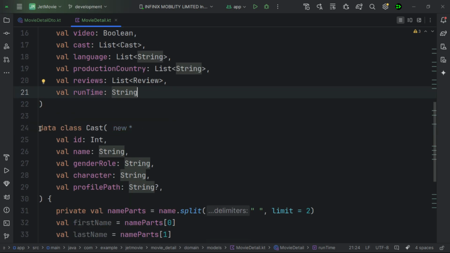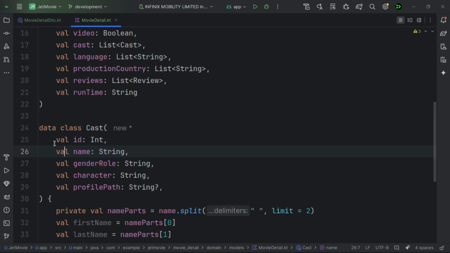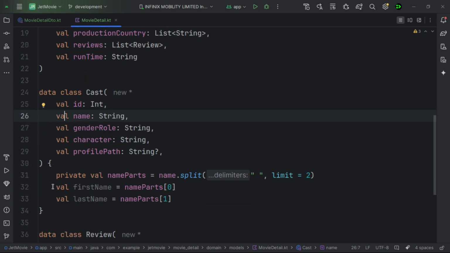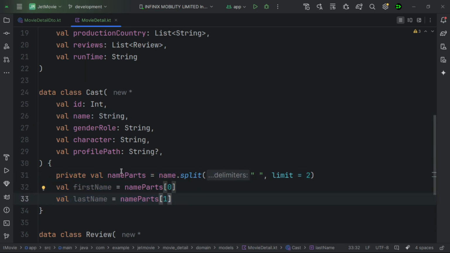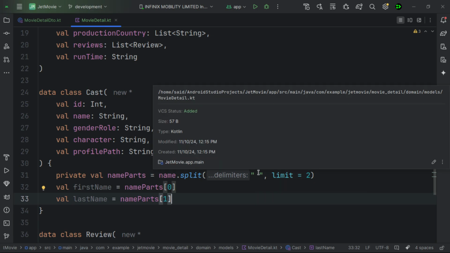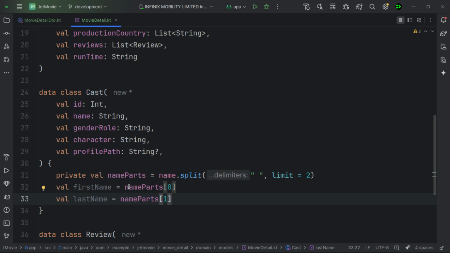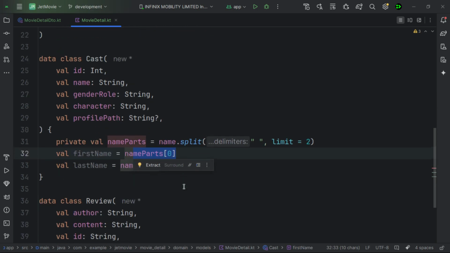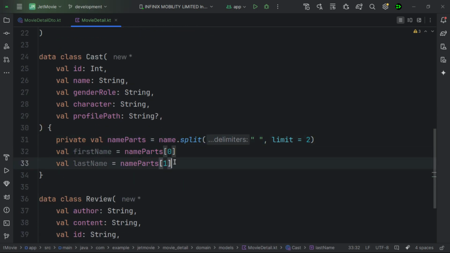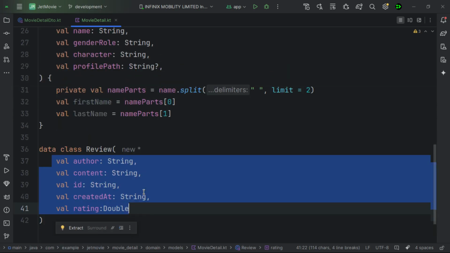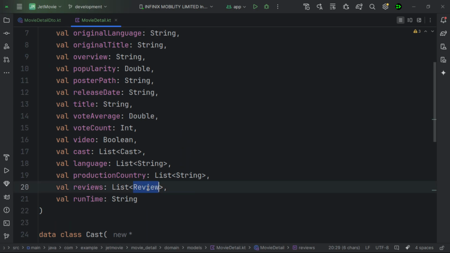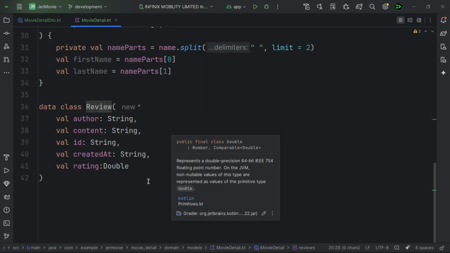Then here we are going to have the cast. The cast is going to have the ID, name, gender, role, character, and profile path. Then we can split the name in order to get the first name and last name, so we can use name parts with a splitter that splits on a space. We want two items, so we can get the first item using name parts first and also get the second item. Then we have a data class for our reviews, which are going to be held here as a list of reviews. So this one is going to be our domain.